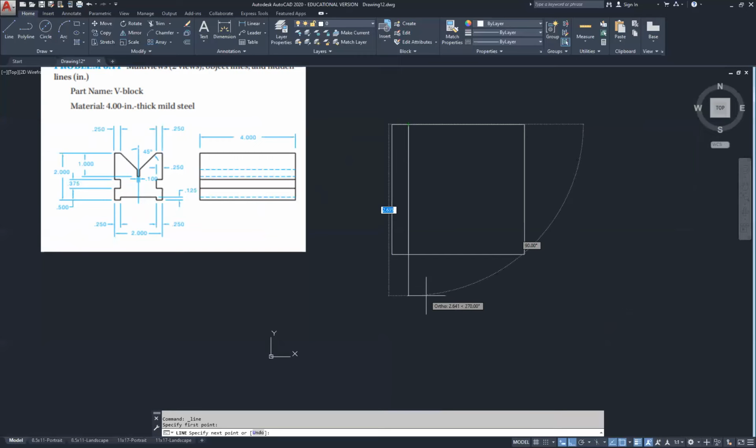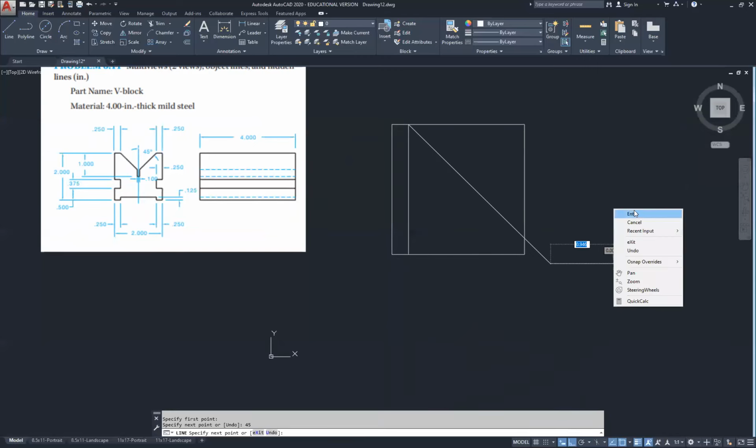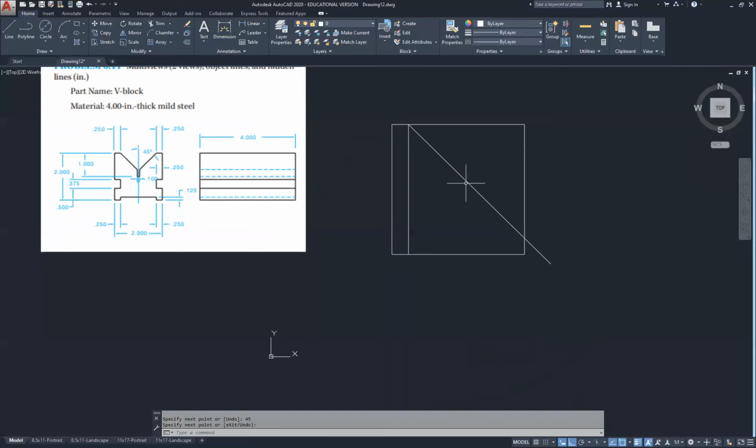Now with it active, we're going to just pull it straight down. The distance down does not matter. We're going to go ahead and hit the tab key. And then now we can control the angle. We're going to set it to 45, enter. And that strikes the line at 45 degrees. So we now have our diagonal.